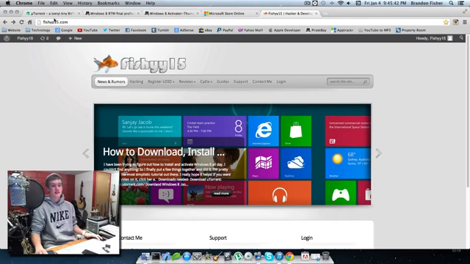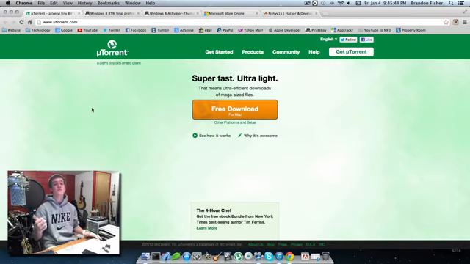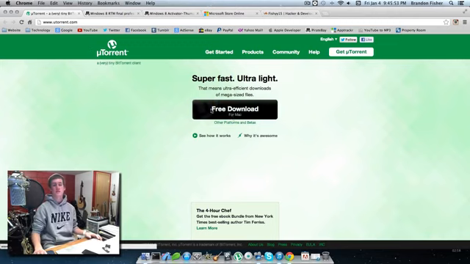The first thing you guys are going to need is uTorrent. uTorrent is a client for torrents, if you guys don't know what that is, and you will need this so you can download the activator and the actual Windows 8 Professional. So go to uTorrent.com, hit free download, and that should be good to go.